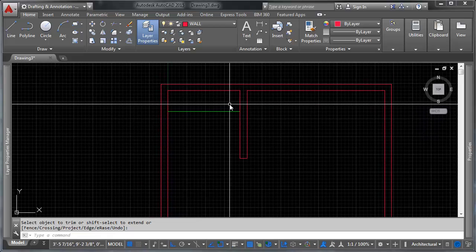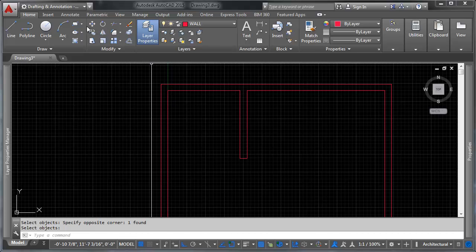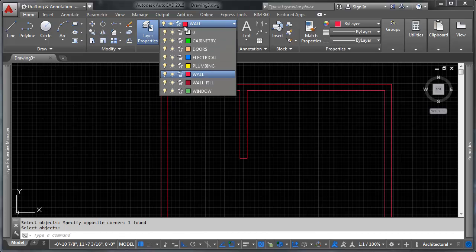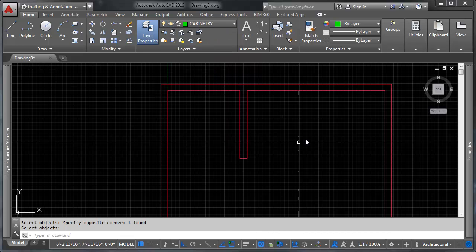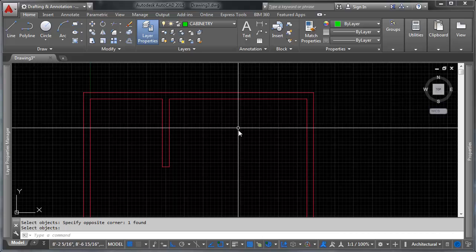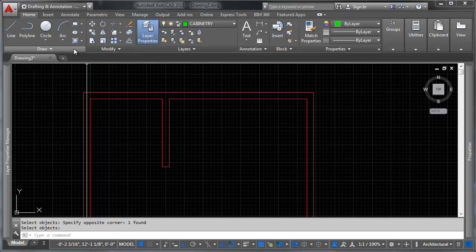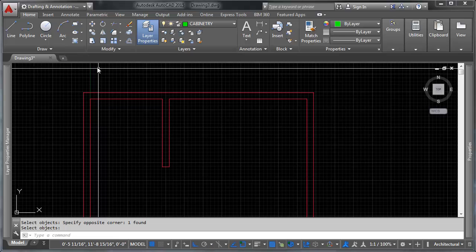So we can go ahead and erase that. And let's go ahead and switch layers. You notice we can switch layers here as well. I'm going to switch back to our cabinetry layer, and we're going to bring a cabinet off this wall 24 inches. So let's say we want 24 inches.